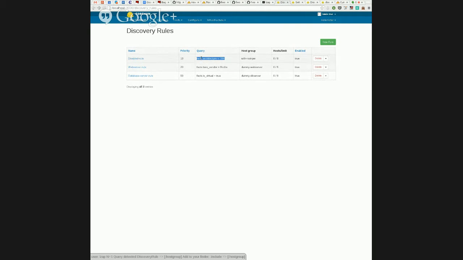And if the query matches, and if the rule has enough host limit, because each rule can be limited by a number, an integer, or it can be set to 0, which means unlimited. This way you can create things like 10 servers per rack and that kind of stuff. And if the rule is enabled, then it matches, so the host is provisioned with the host group.